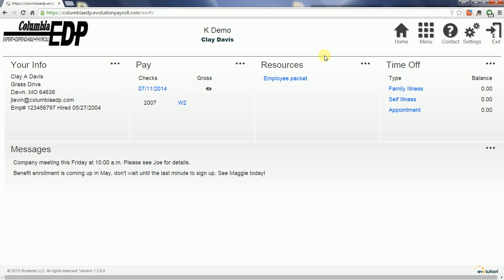So if your employer wants you to have access to internal resources for the organization, maybe they have an electronic version of an employee manual or an employee packet, or maybe benefit information, and they have that linked somewhere that they want you to be able to get to, that's going to be displayed in this section here. And if we track your time off accrual balances in our payroll system, and your employer wants to make that available for you to be able to see through the employee self-serve portal, that will be displayed here along with the balances.